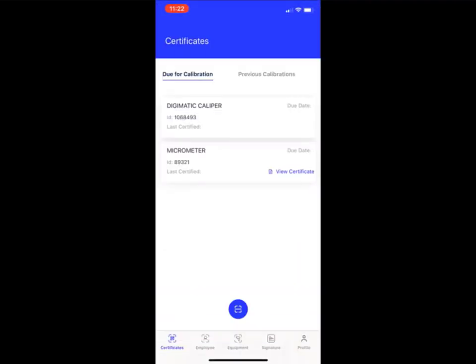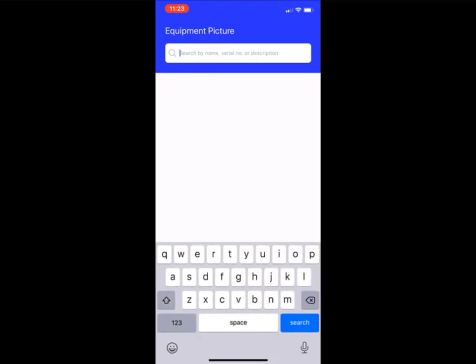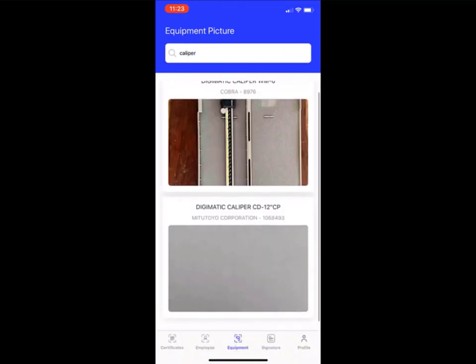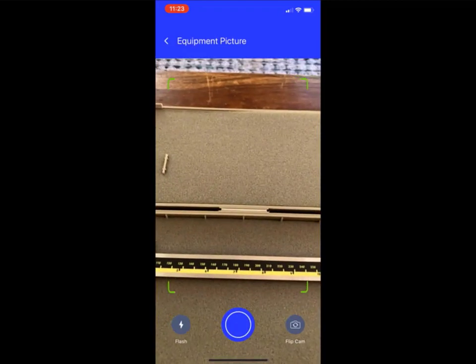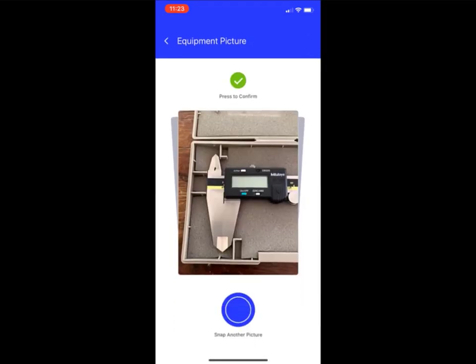I'm not going to demo the employee feature, but that's where you can do things like upload a profile picture of yourself. The next feature on the tab bar is equipment. This feature allows us to quickly and easily associate an image with an item. To do that, all you need to do is search for the item. And in this case, I'm going to search for calipers. And here I've got 2 items. One does not have a photo associated with it. So I'll simply tap on it. I can take any appropriate photo and save it.